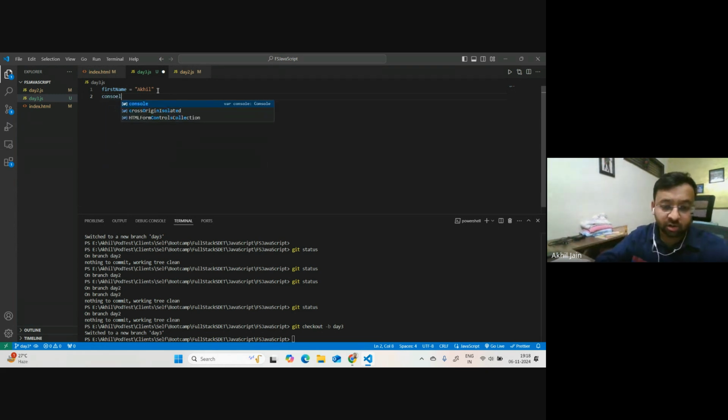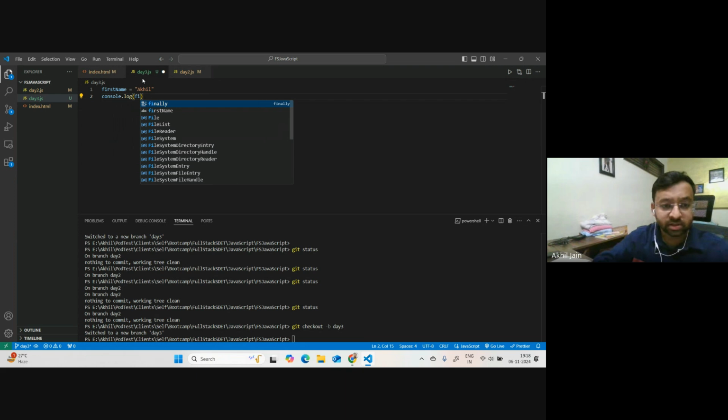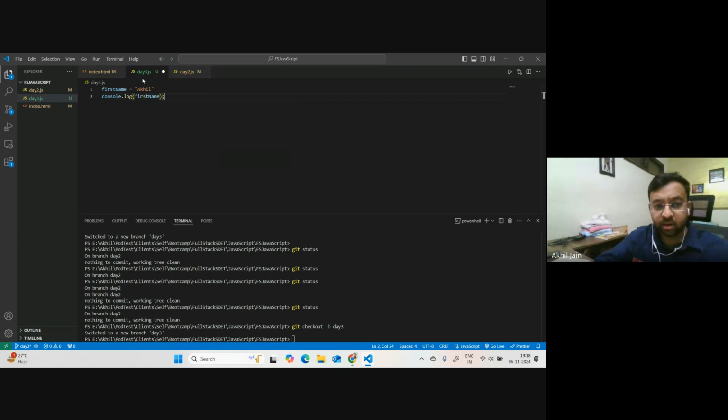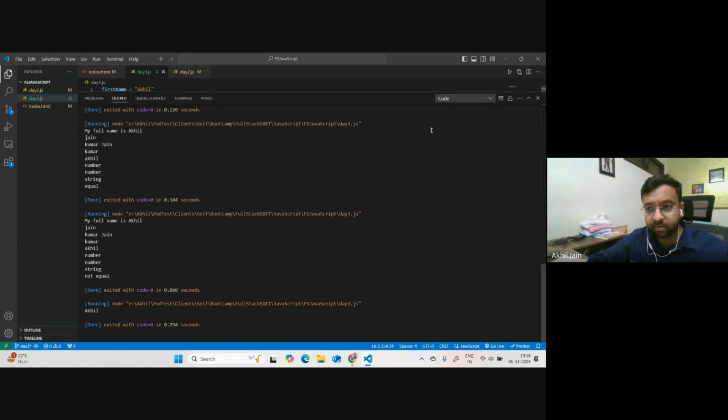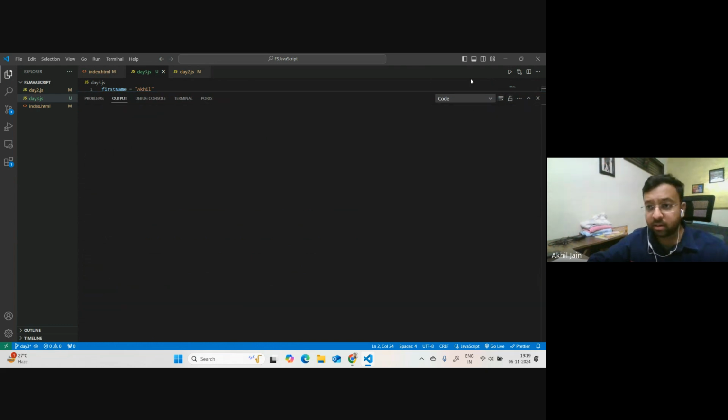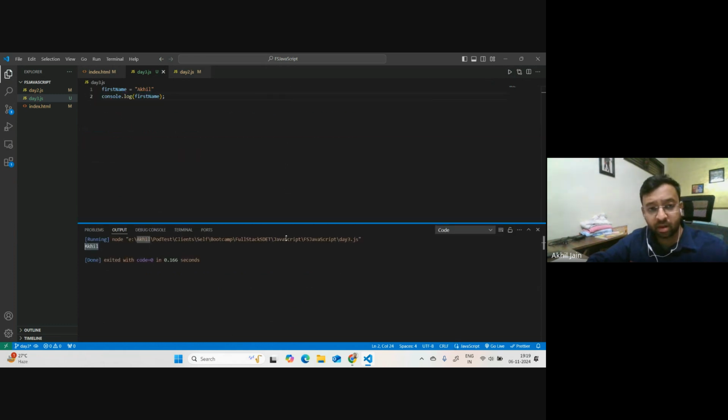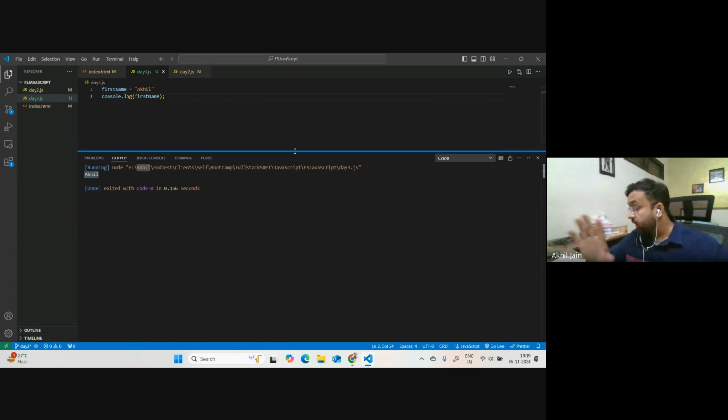If I use console.log and say first name and run this, let me clean this up. You can see it prints Akhil. So there is nothing wrong as of now.